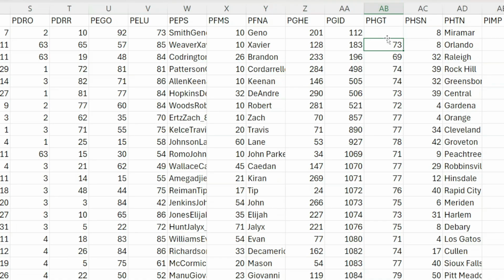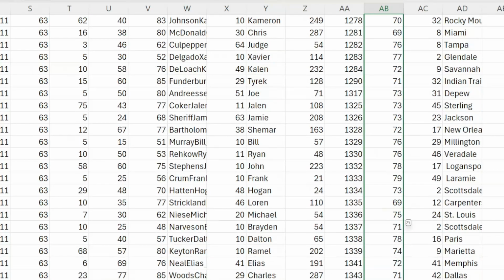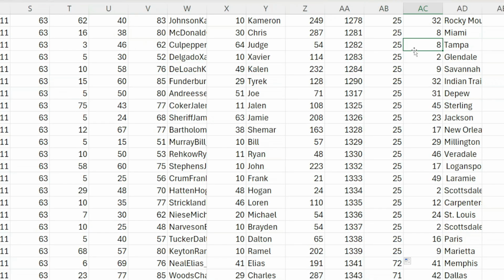And again, all you have to do is once you go ahead and select whatever height you want. So let's say I want 25 inches, which would make them around 2'3". You could go ahead and drag this if you want to do all the players, or you could just do one select player.